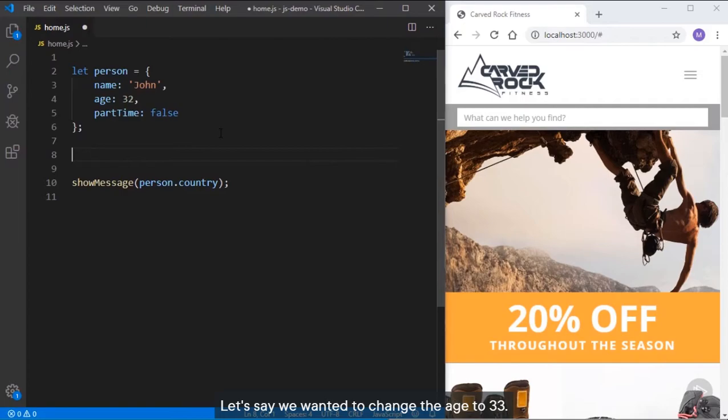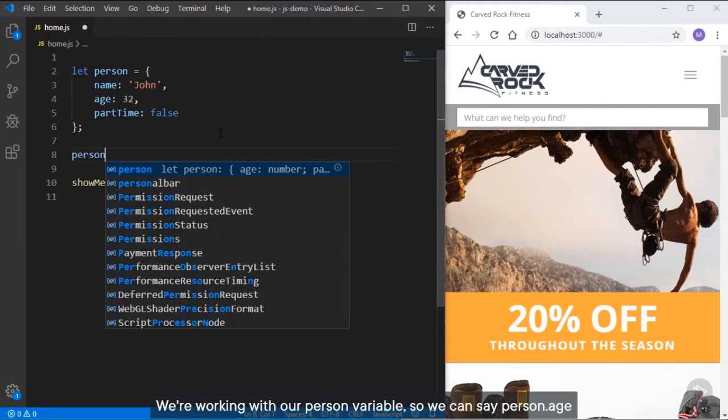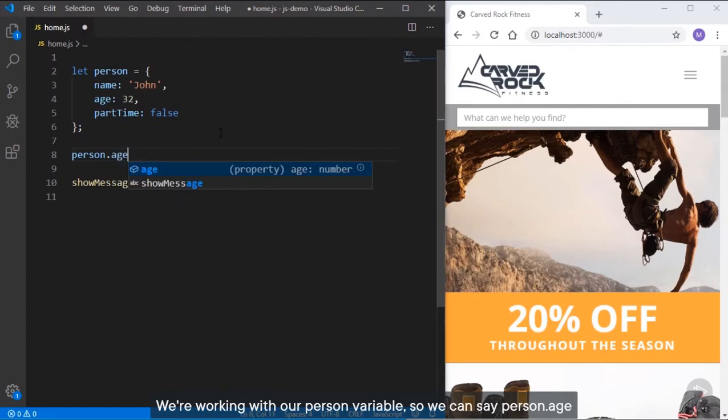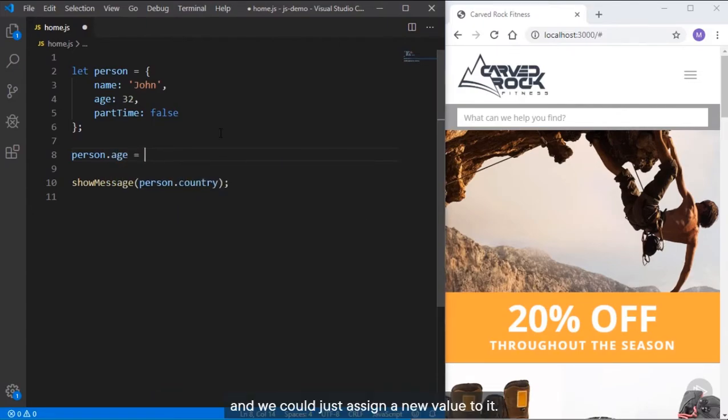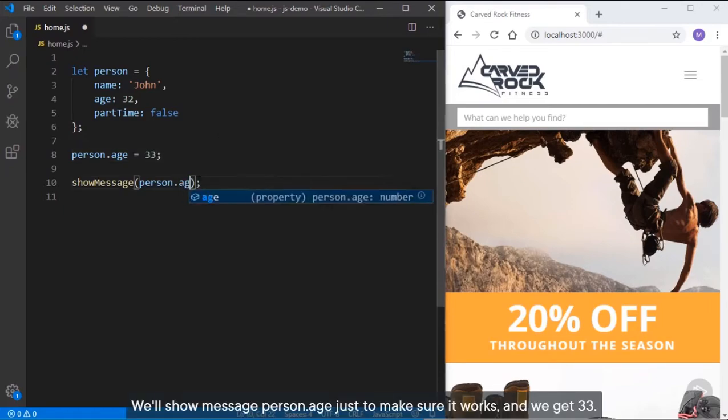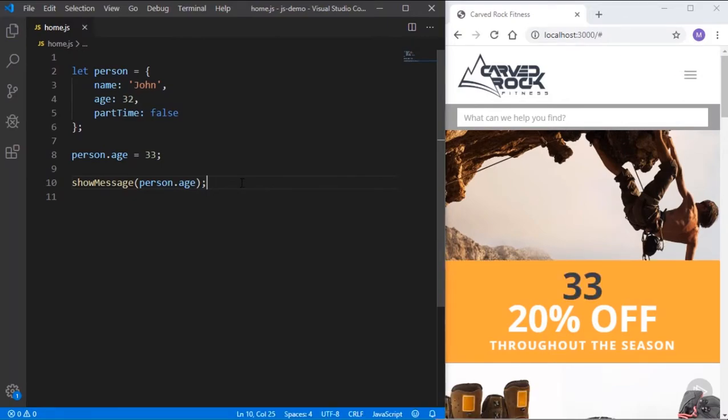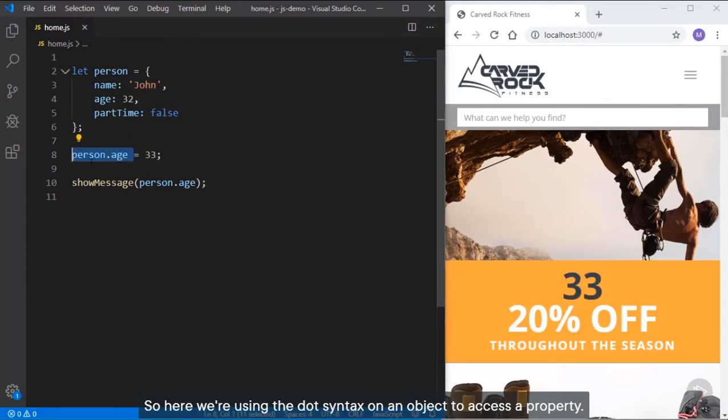Objects can be changed easily. Let's say we wanted to change the age to 33. We're working with our person variable, so we can say person.age, and we can just assign a new value to it. So we'll assign 33. We'll show message person.age just to make sure it works. And we get 33.